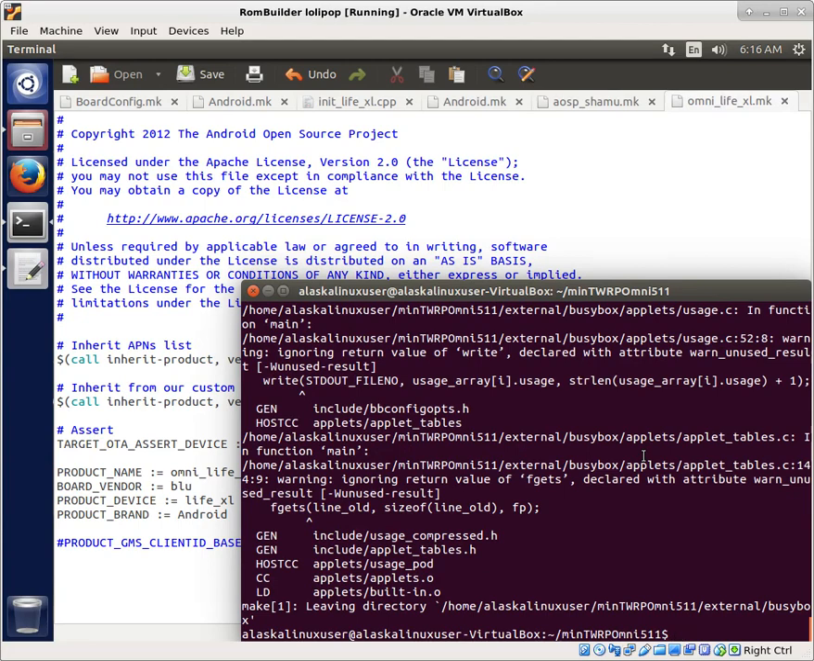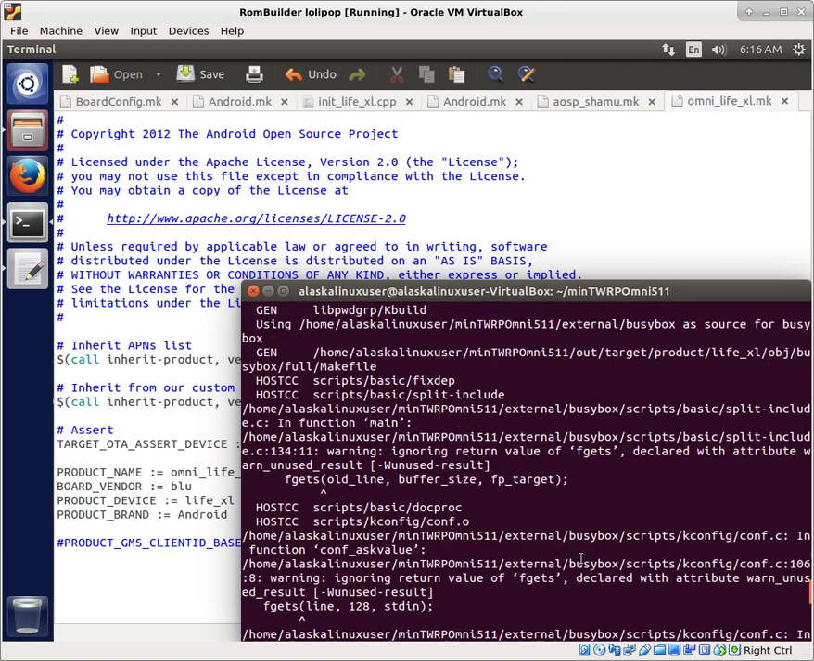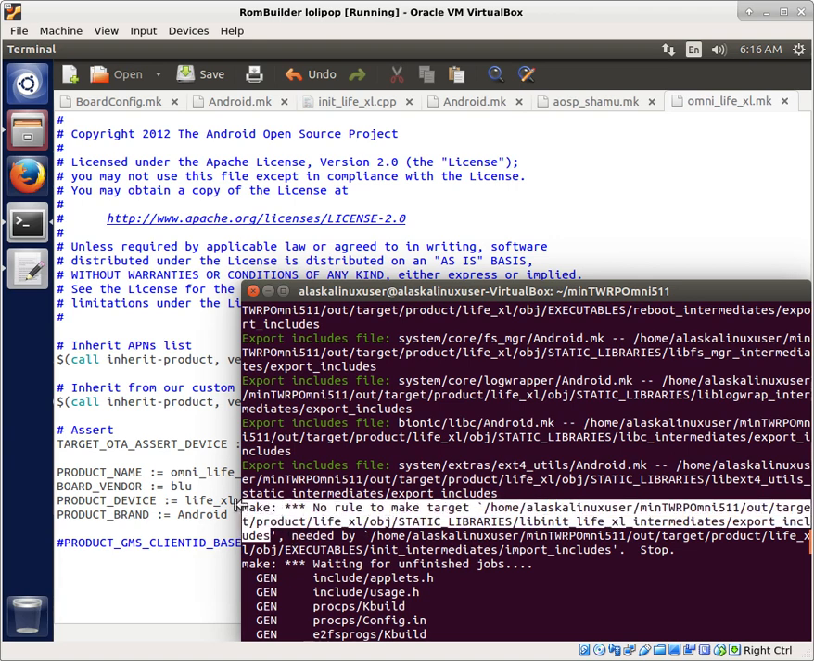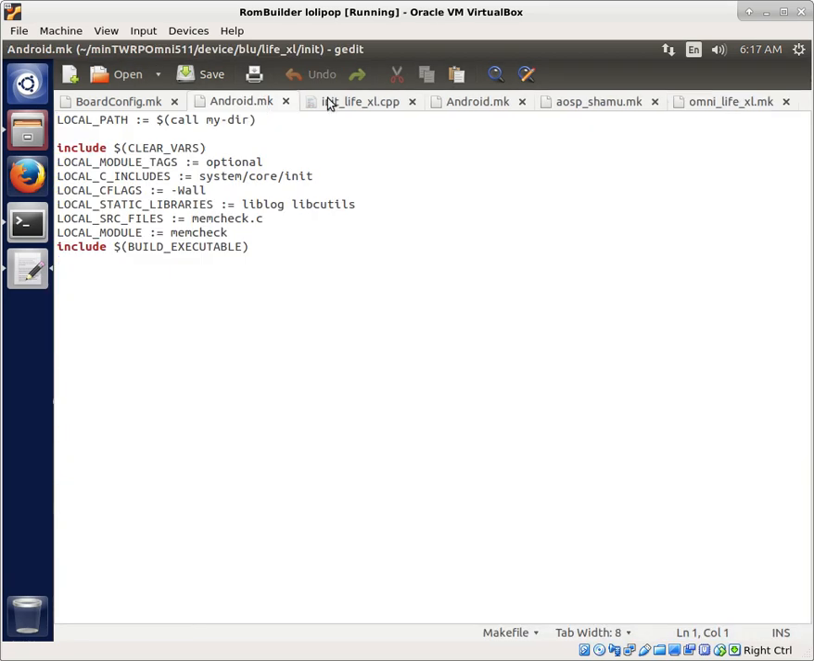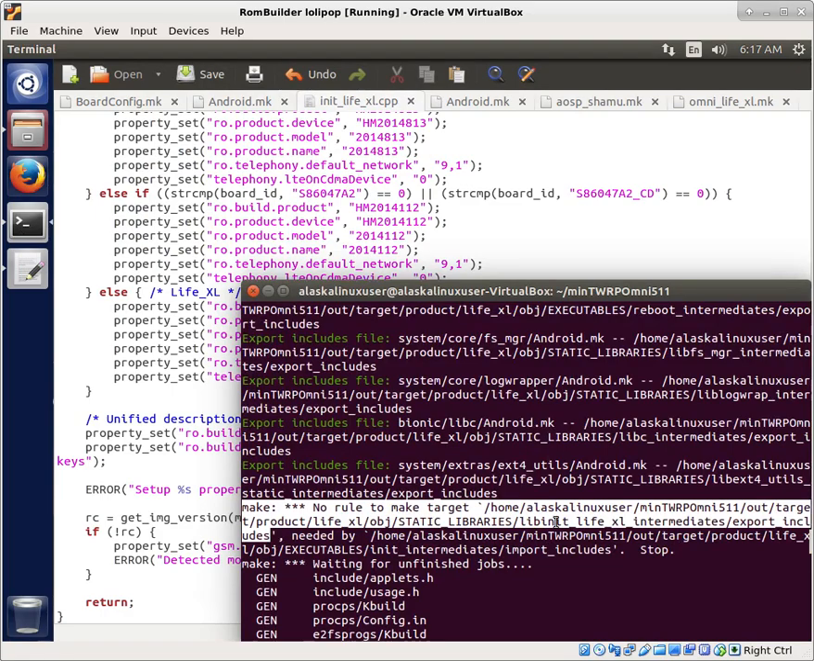And we've run into another problem right here because something stopped. So let's see what that is. Anytime you have an error or a problem, you're looking for the words error or failed or something like that. So notice that it says no rule to make target, home Alaska Linux user, mini TeamWin recovery project, omni, out, target, product, lifexl, object, static libraries, libminit, lib init lifexl intermediates, export includes. Needed by init intermediates, import includes. So it's saying that the init file that we looked at and made didn't export something that could be utilized. And why is that?